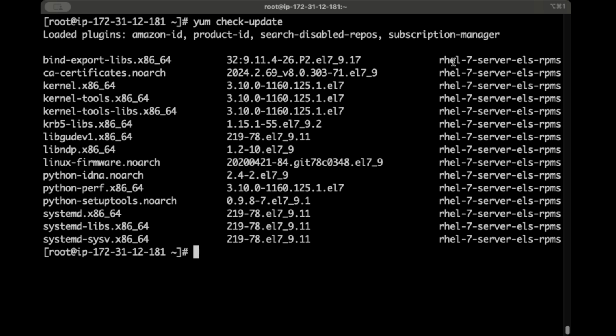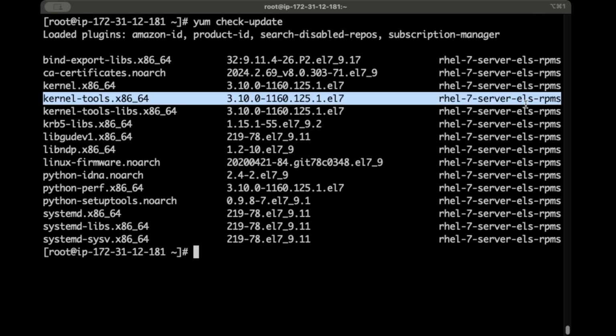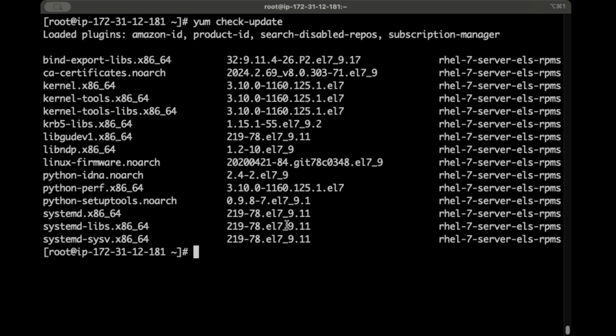You can see here it says the repository it got it from is RHEL 7 server ELS RPMs. That means that these are exclusive to ELS. So if you don't have ELS, you don't get all these fixes, right? You can see there's fixes to Python and systemd, important things.